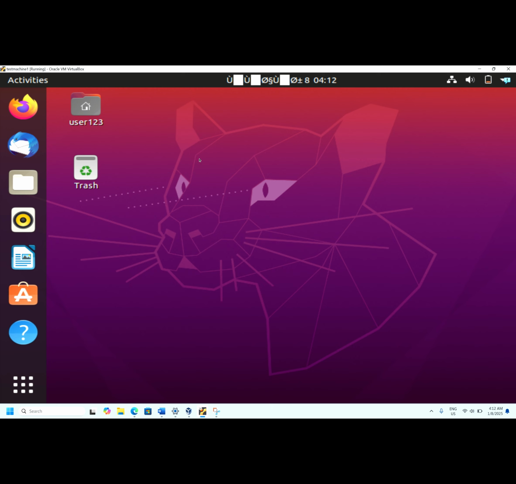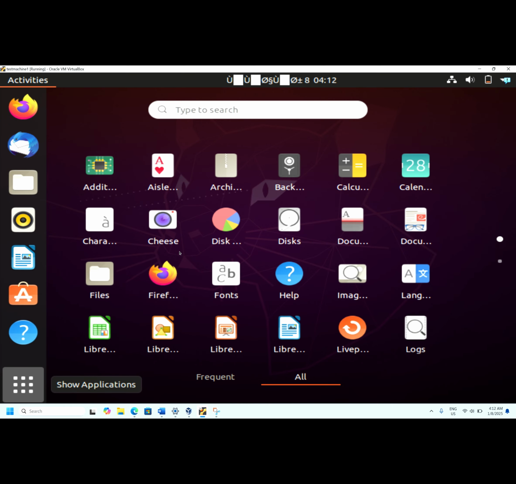So this is the complete workstation Ubuntu 20.04. You can browse, open files, software package management, applications. All the applications are available. Office, LibreOffice, all. This is the simplest way of using VirtualBox and installing a virtual machine.